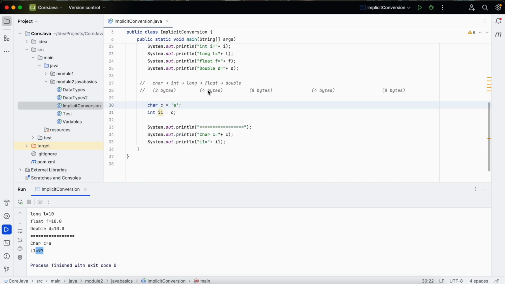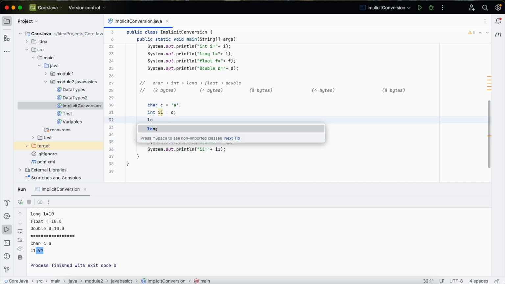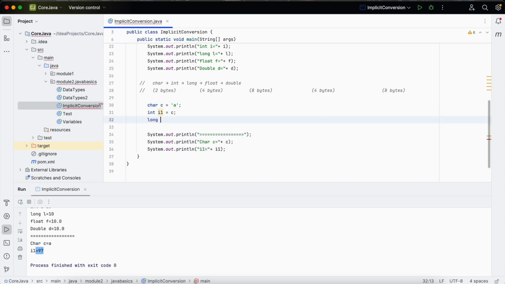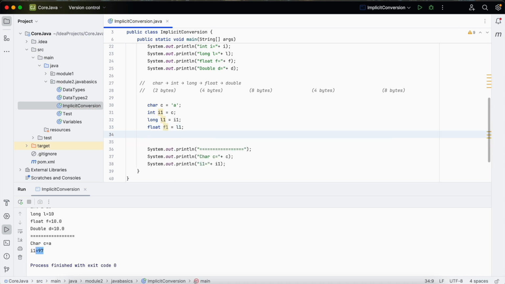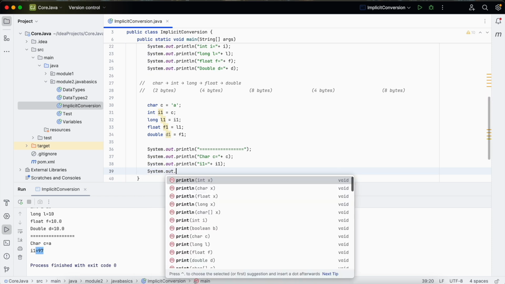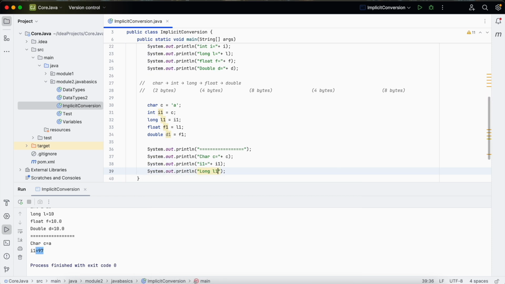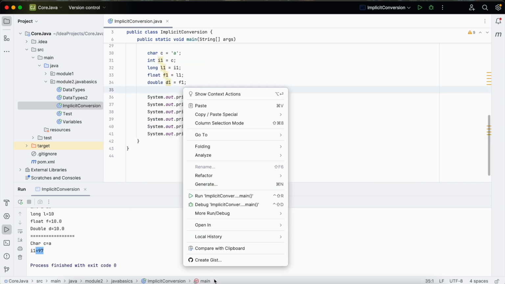Now similarly, you can convert this integer to float, long, double as well. For example, now convert integer to long. long l1 = i1. Similarly, you can convert to float. float f1 = l1. Also, you can convert this float to double. double d1 = f1. Now you can print these values. System.out.println("long l1 = " + l1). Let me run this now.